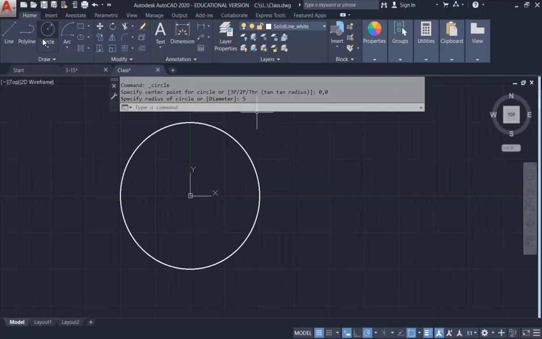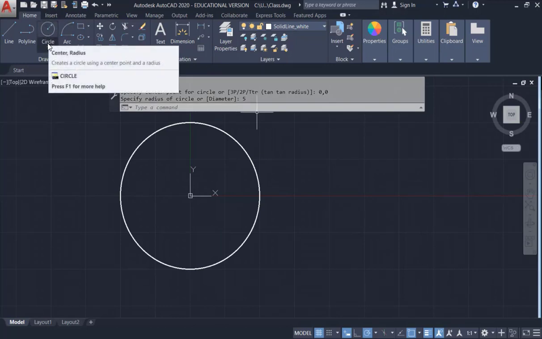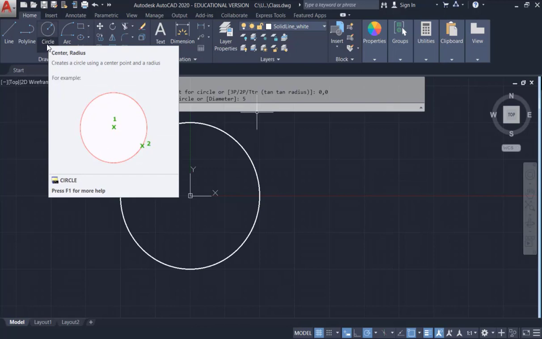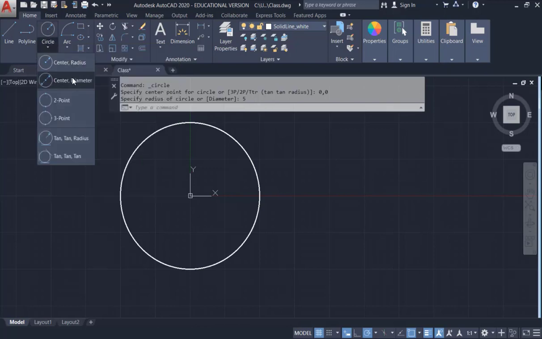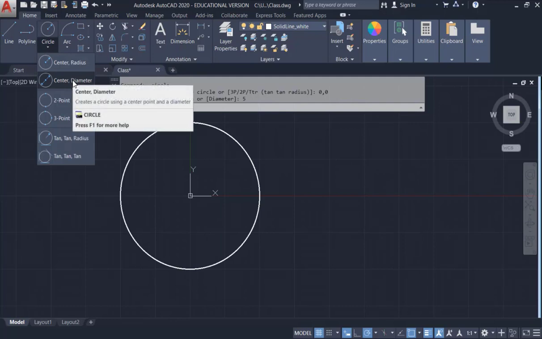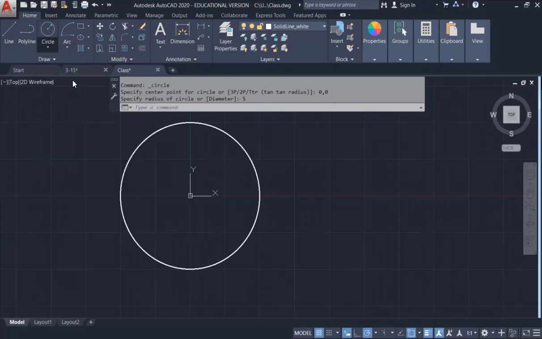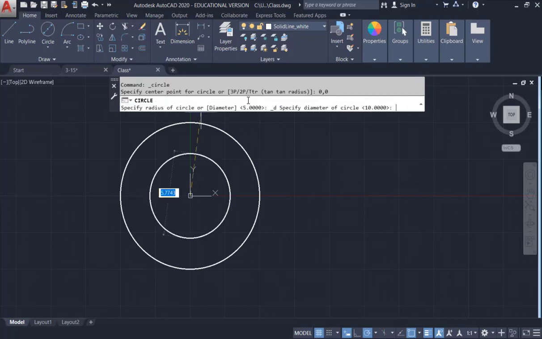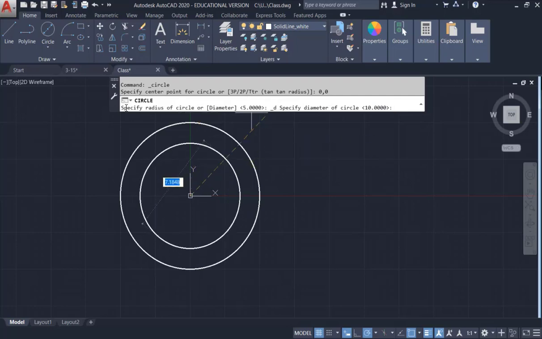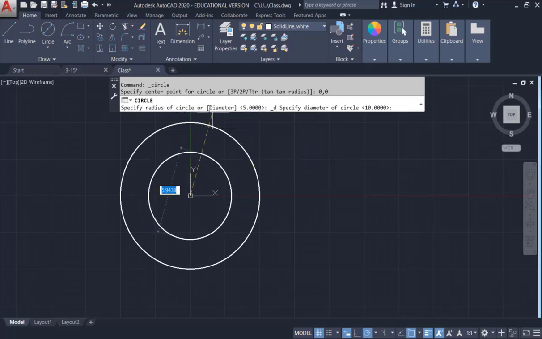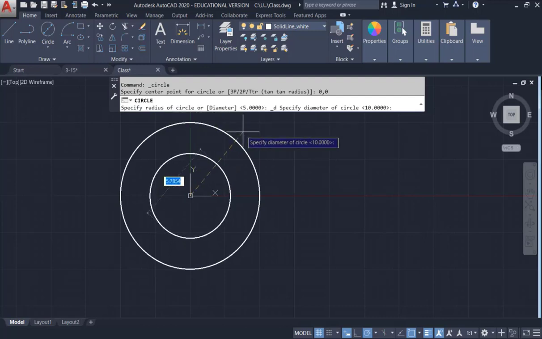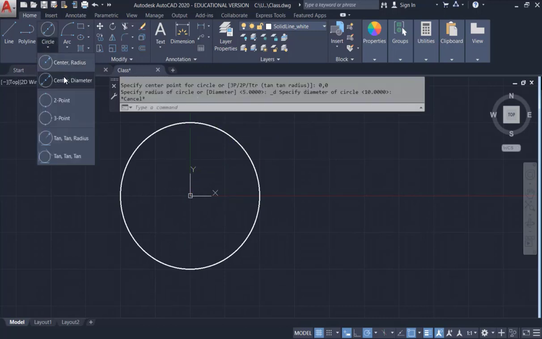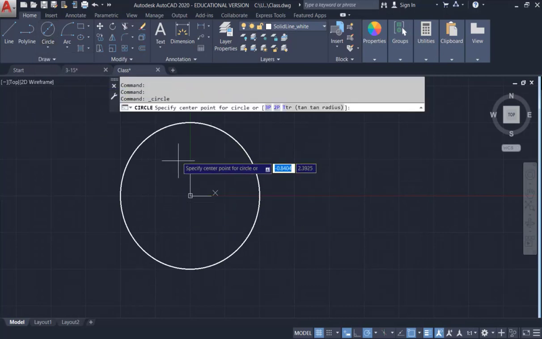Then let's try center diameter. The drop down button here, then center diameter. Click on that. Once again, it will tell you to specify the center point for the circle. Let's do 0,0 again. Then it says specify the diameter. Mine still says radius, maybe I checked the wrong thing. So center diameter here, then 0,0.